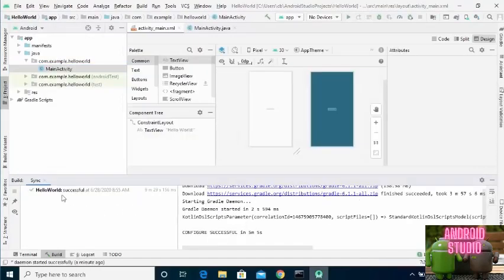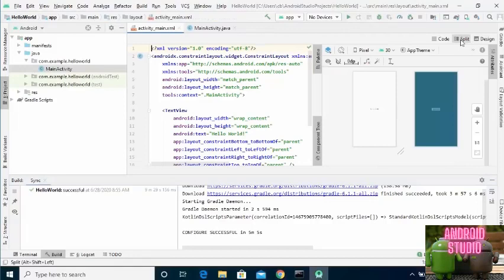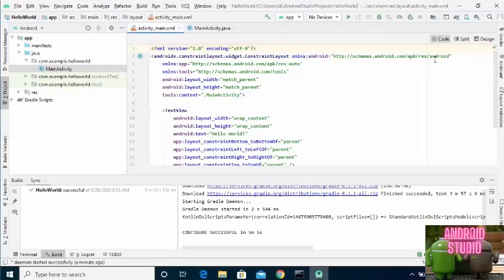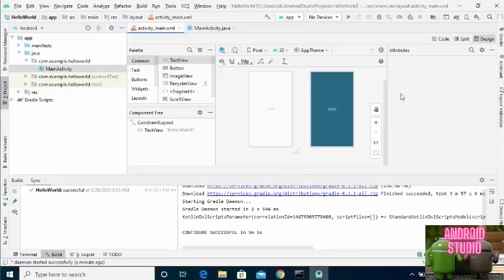So now as you can see, this sync is finished. So my build is successful, and on the activity_main.xml window, I can see this design view, or I can see the split view in which I can see the design and the code for that, or I can see only code. So you can choose between these three modes, whatever you want to use.